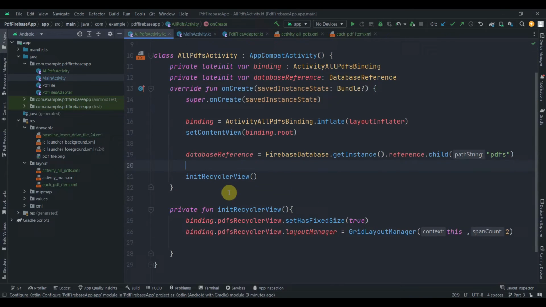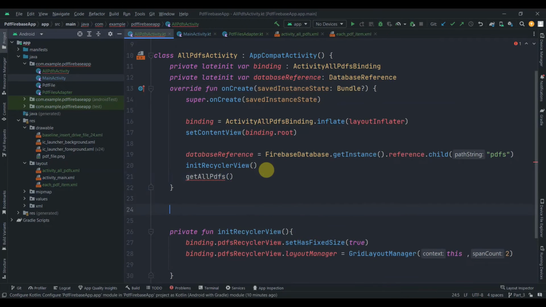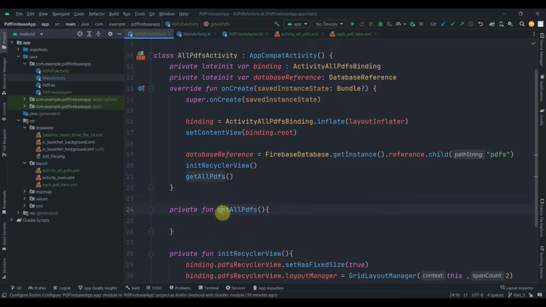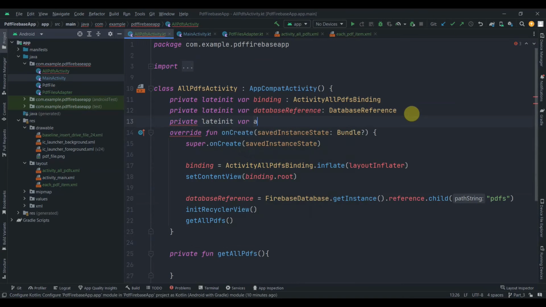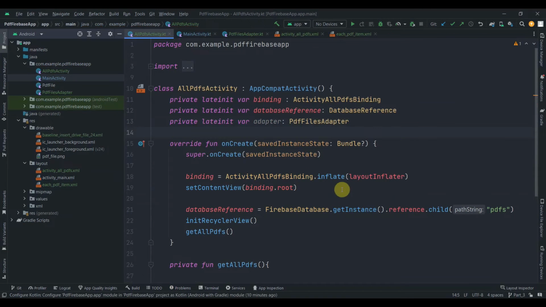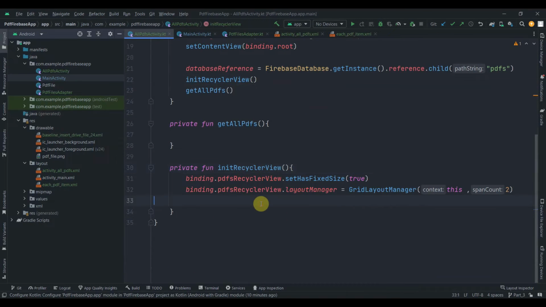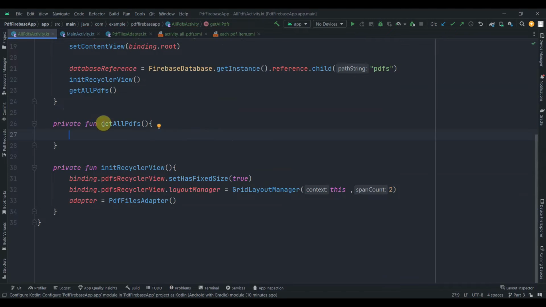Cool. So then we can just call one function which will be get all PDFs. Cool. And we'll create that function over here. So write fun get all PDFs. And before working on the get all PDFs, we can just create one adapter instance. So private lateinit var adapter, PDFs file adapter. We can initialize it over here, or we can just initialize it over the init RecyclerView. So adapter equals to PDFs files adapter. Cool. And now we can solely work on this get all PDFs.